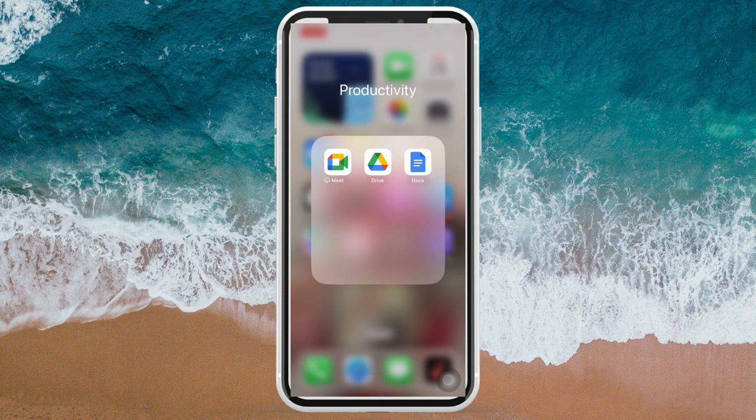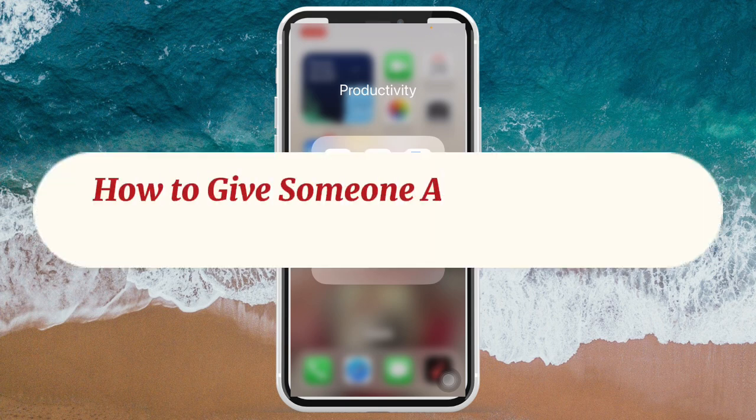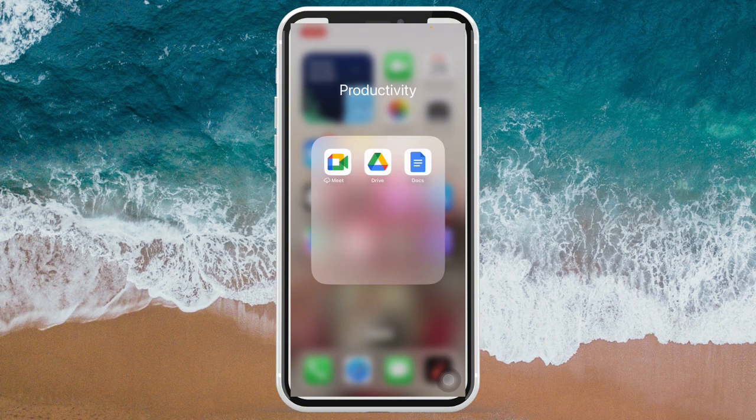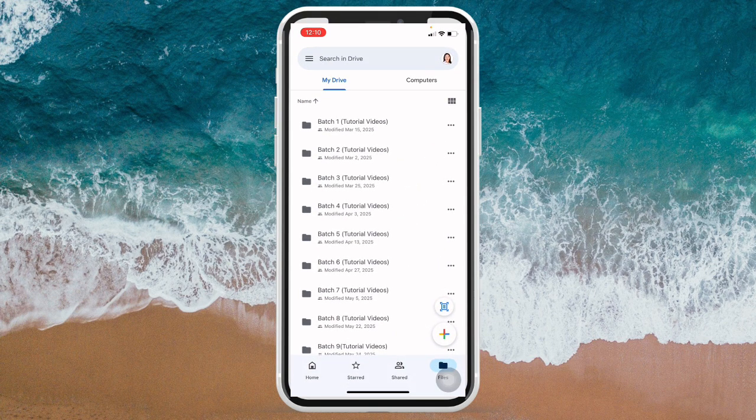For today's video, we're gonna learn how to give someone access to a Google Drive link. It's super quick and easy, so let's get into it. Now, the first thing that we need to do is open the Google Drive app on our phone. Now from here, there are two ways on how to give someone access to a Google Drive link.